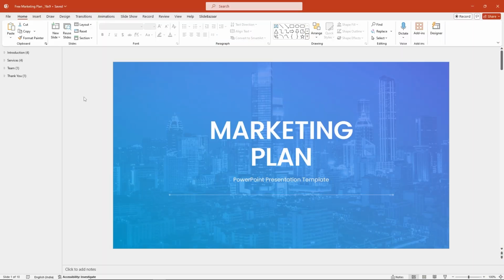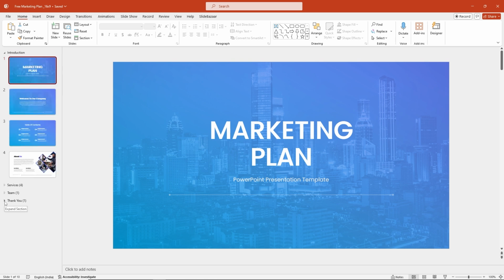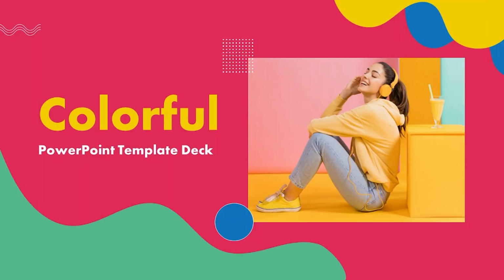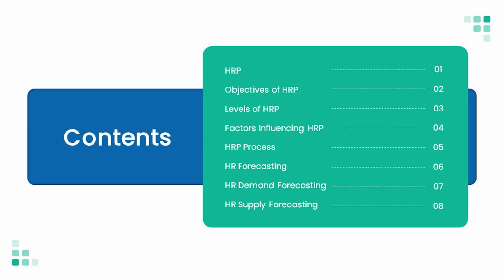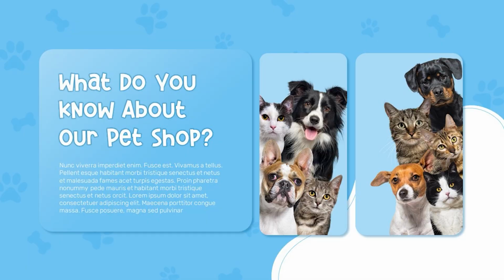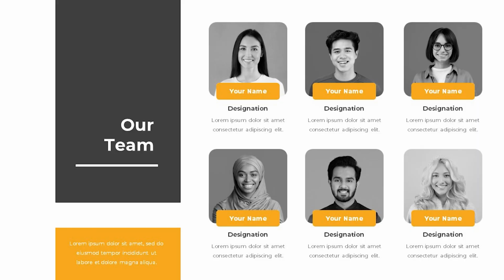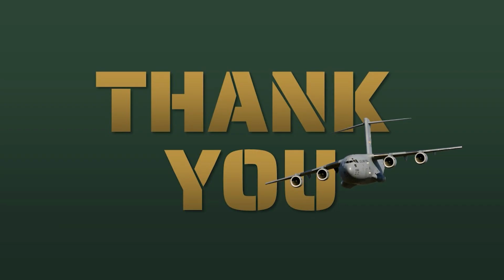Remember, when organizing content in your presentation, you must have a strong introduction and a conclusion. For an introduction, make sure you have an impressive title slide and intro slides such as table of contents, about us, our team, etc. And for a conclusion, you can have slides to summarize the presentation, conduct a Q&A session, or just have a slide saying thank you.